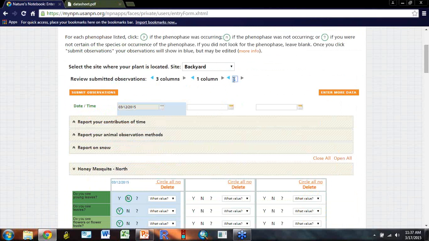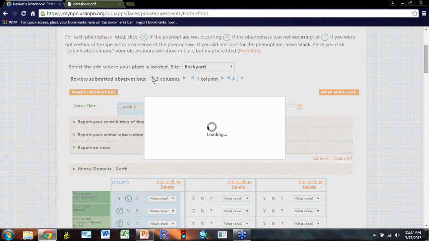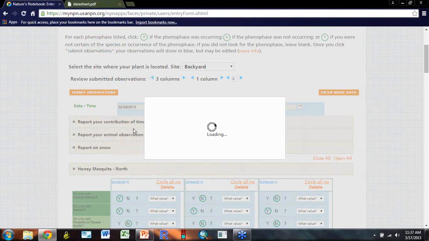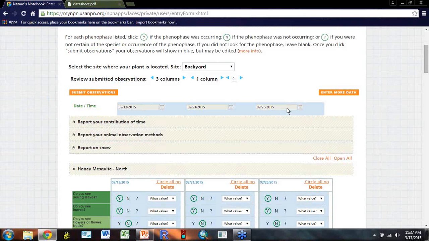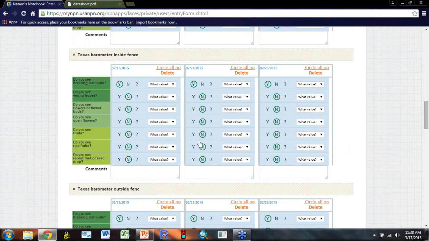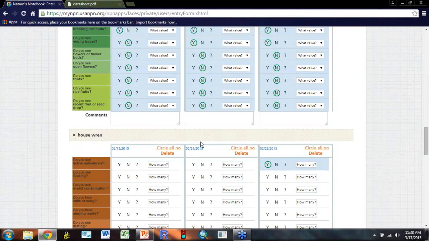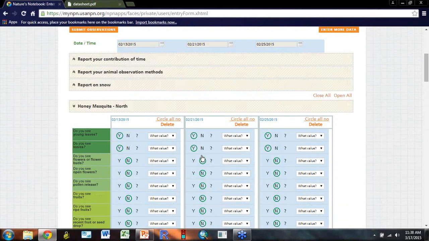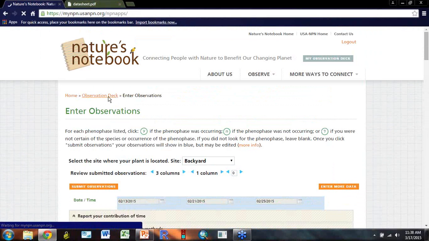You can specify how many columns you want to jump back. You can go 1 at a time or 3 at a time. So let's see. I'm going to go back a couple rows. And you can see it loads all your past data. You can see at the top the date, as well as scrolling down to see your phenophase selection. Okay, so it looks like my observations are there. So let's go back to the observation deck.